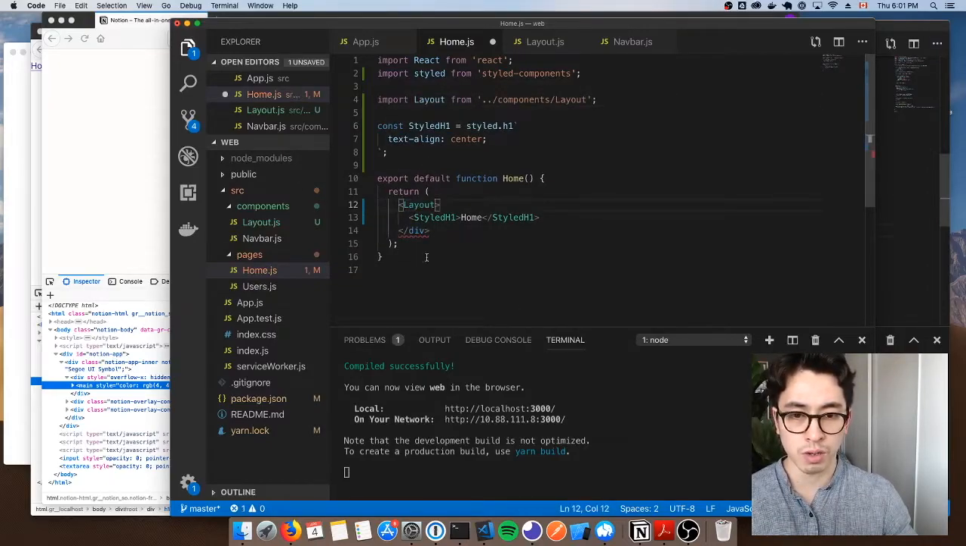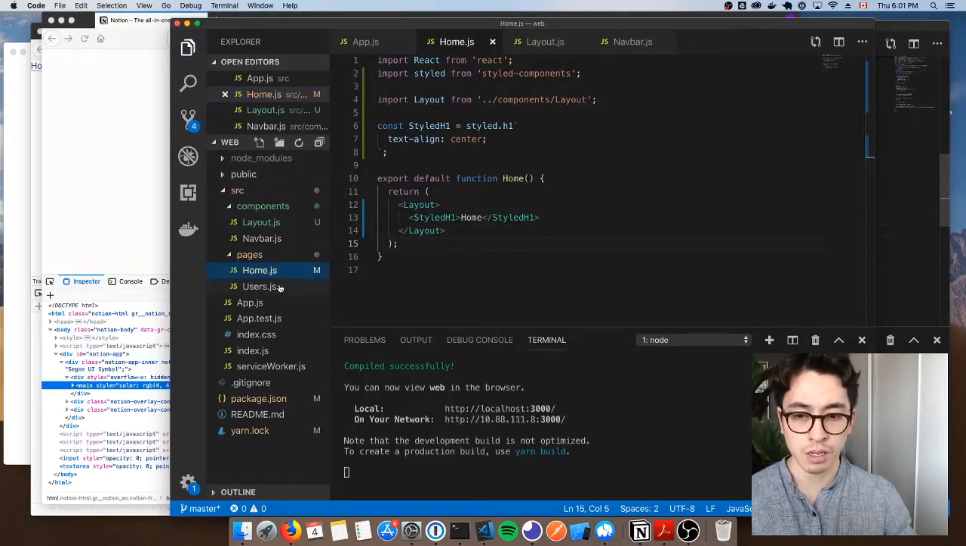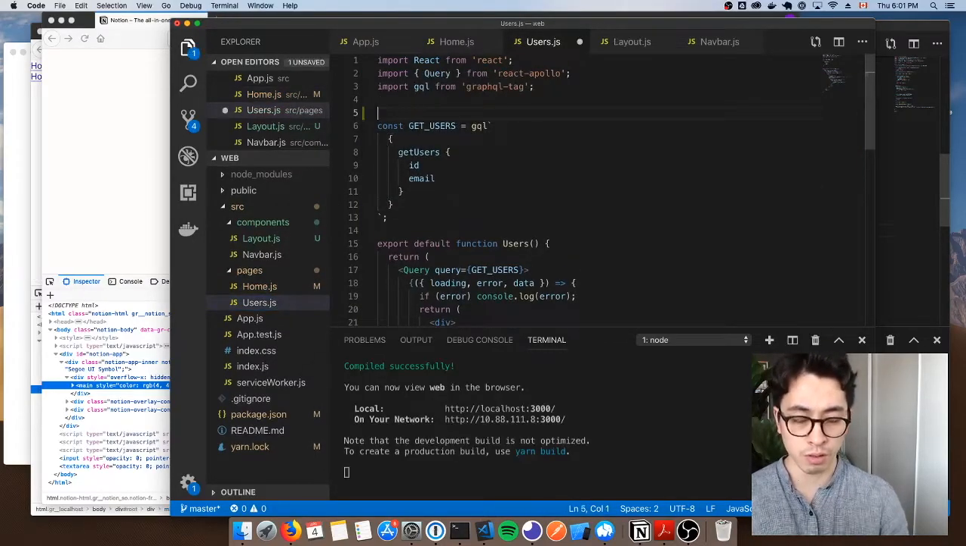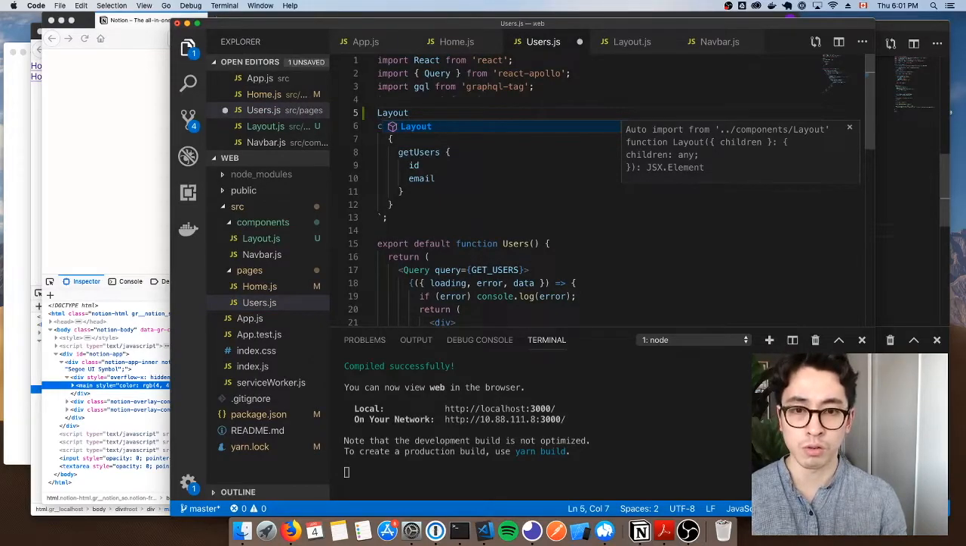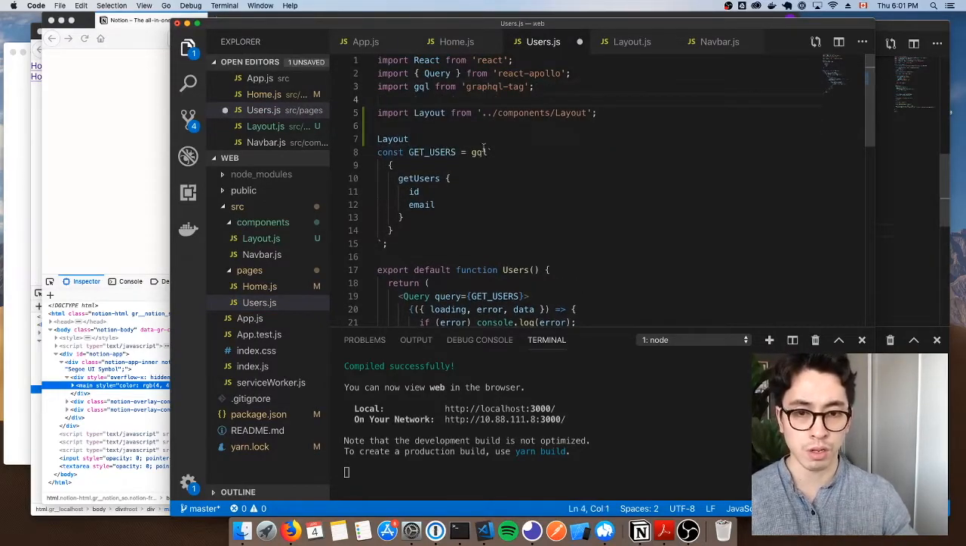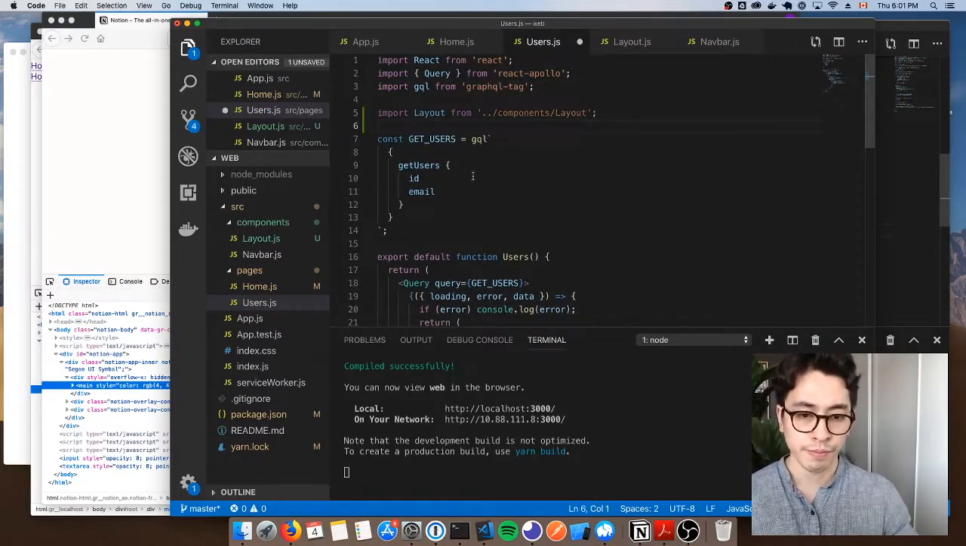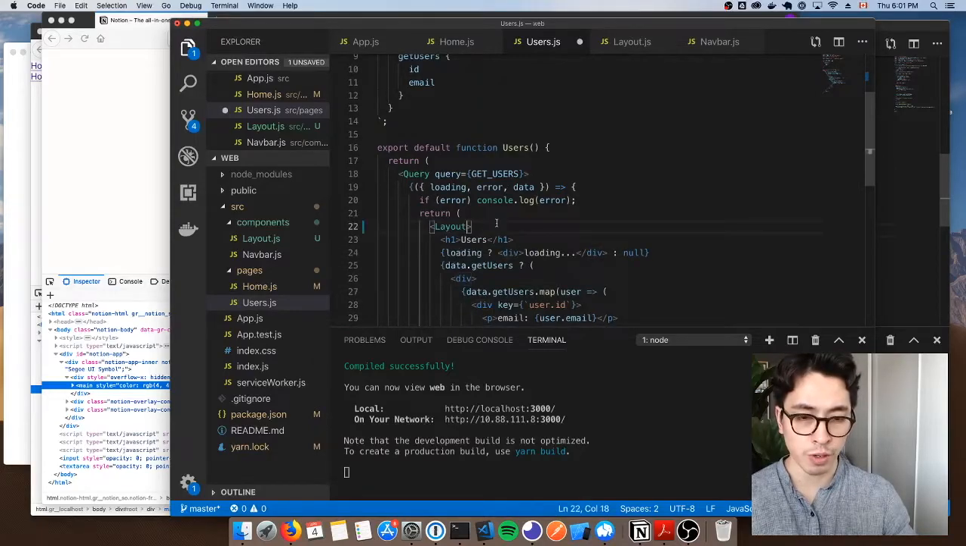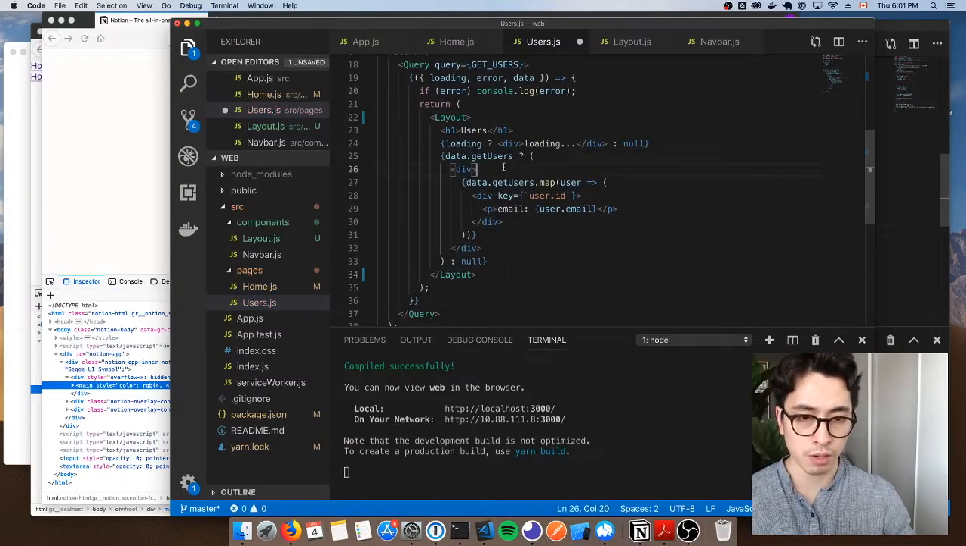Now we don't need to have an arbitrary div here. We can do that instead. Same thing with our users. Do that. Here we are. Layout. Save it.